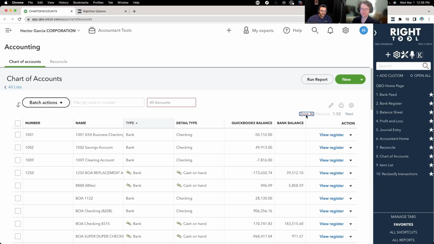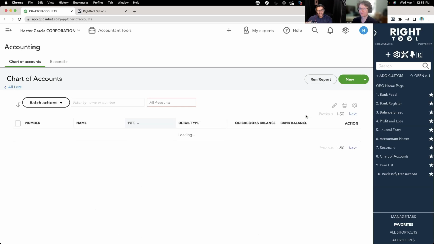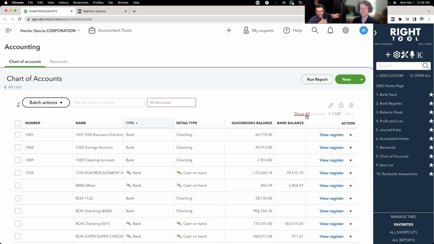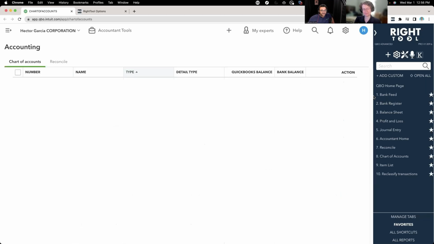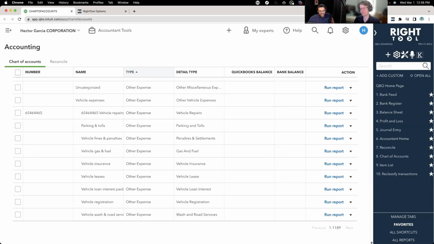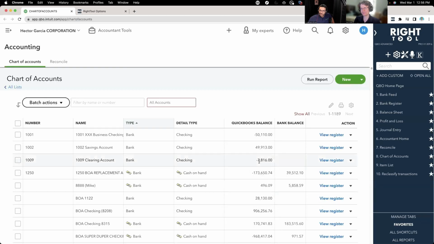Even if it's beyond 300, you click on show all, and it'll calculate that, and it will basically show all of the accounts that are in your chart of accounts. And I know some people have more than 300 accounts in the chart of accounts. In this one, I happen to have 1,189. So it took about a second or so for it to load. So now if I scroll down, I can scroll down forever and find the account that I want to find.